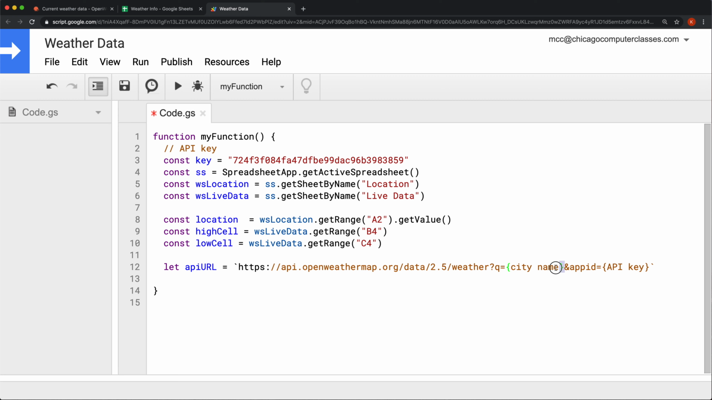And here, instead of city name, I'm going to do JavaScript $ and brackets here, which should allow us to basically just use a variable here, which will be the location, which is coming from here. And then we need the API key. So again, I'm going to do that $ and brackets, and then key variable, which is coming from here. So at this point, hopefully I should be able to call that API and get some information back. So let's see what happens when we try to call it.